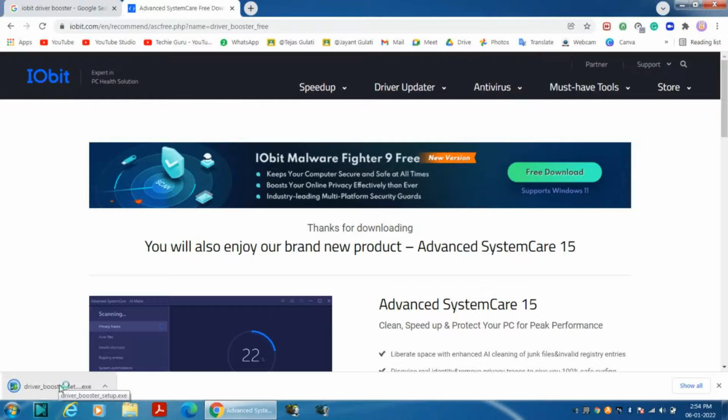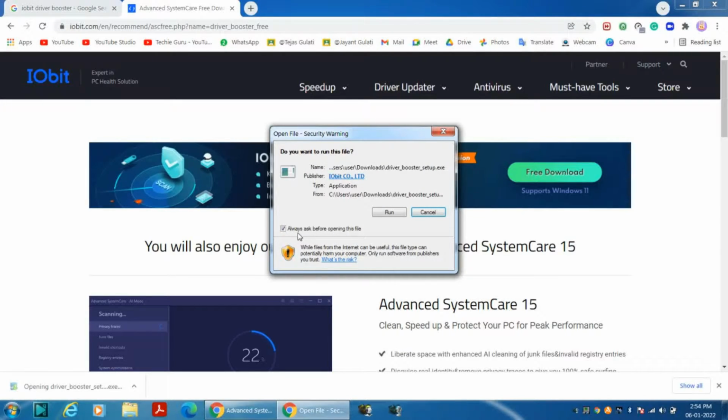Then open your Driver Booster setup for continuing your downloading. Then follow the steps that I am doing.